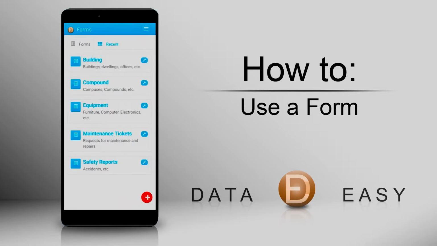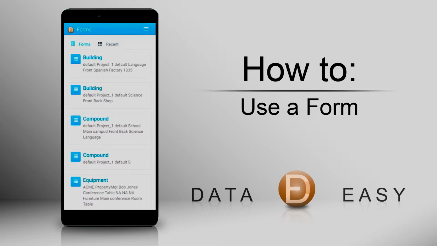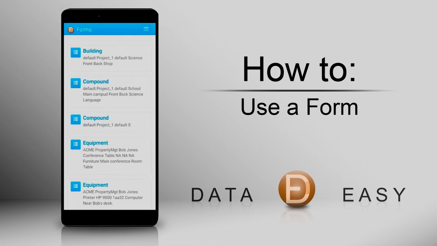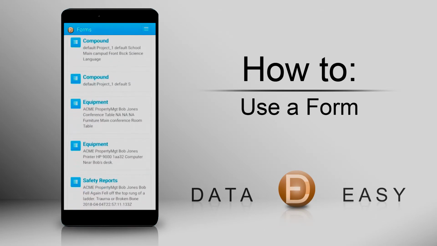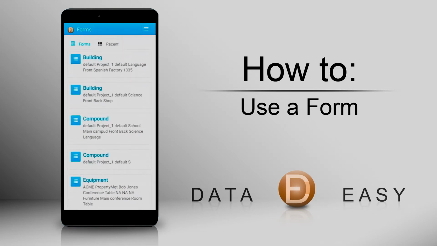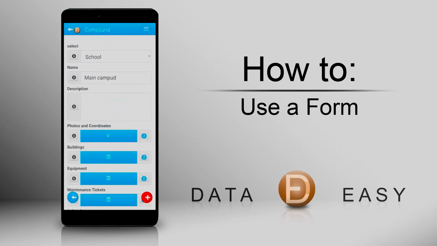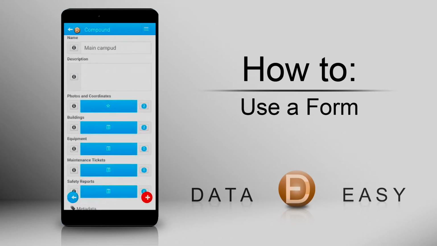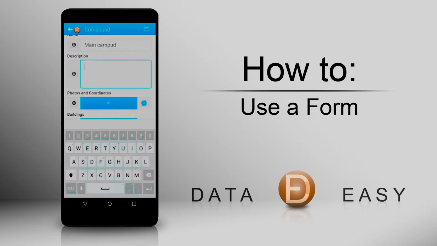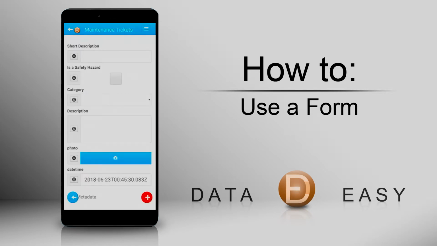When I tap the back button, you can see the app returns back to the home screen again. Now I will tap the Recent tab again, and you can see the data I just entered displayed in the summary for that building record. Scrolling down, we find the compound records that I created recently. If I tap the first compound record, it opens up the school compound record I created earlier. Now I can go ahead and add some more information to that record.